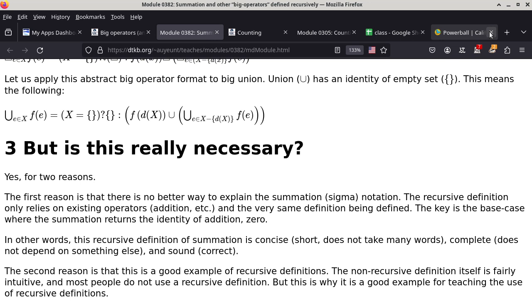In other words, the second paragraph: this recursive definition of summation is concise, complete, and also sound, because it has to meet all three requirements for it to be useful. The second reason is this is a good example of recursive definition. The non-recursive definition itself is intuitive to people, but not to machines. Most people do not use a recursive definition, but this is why it's a good example to teach the use of recursive definitions.